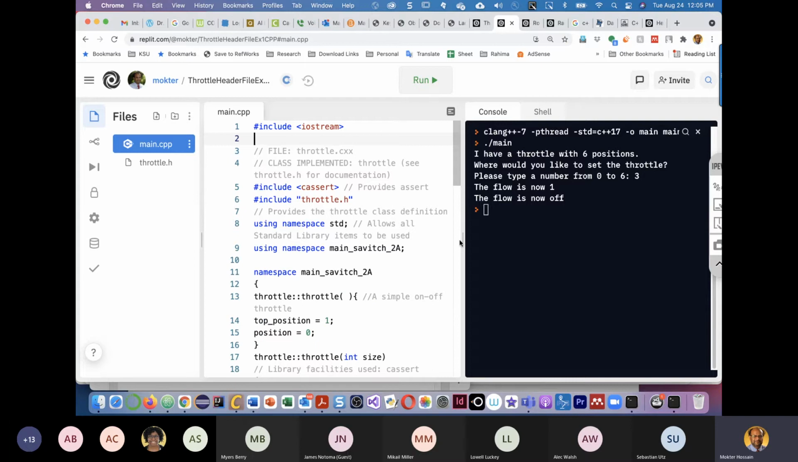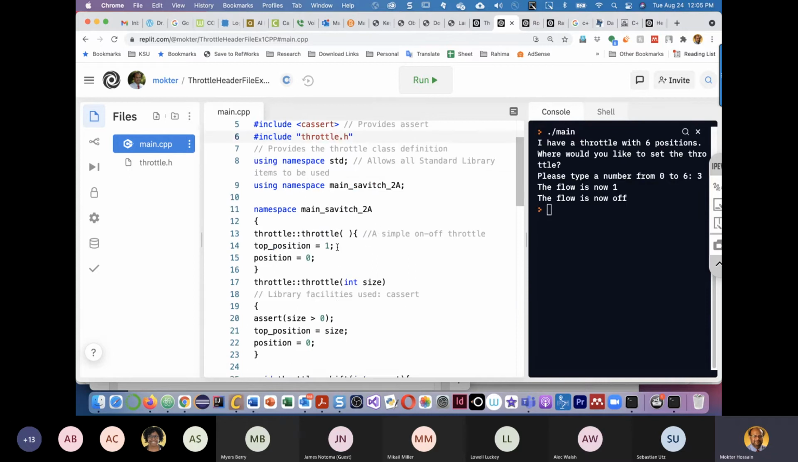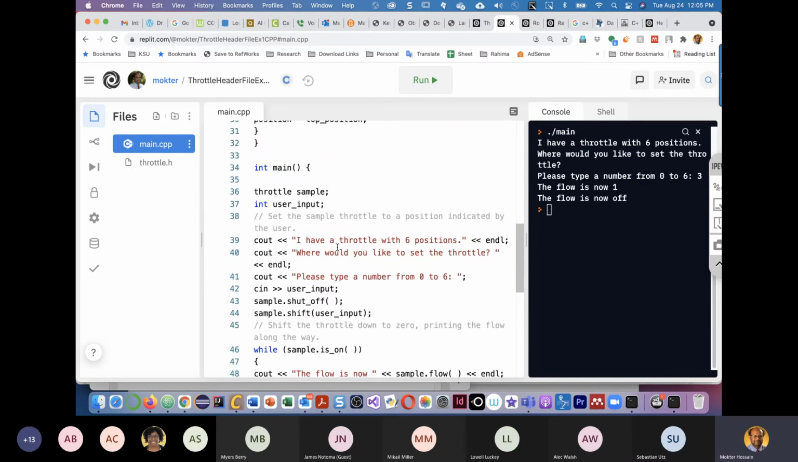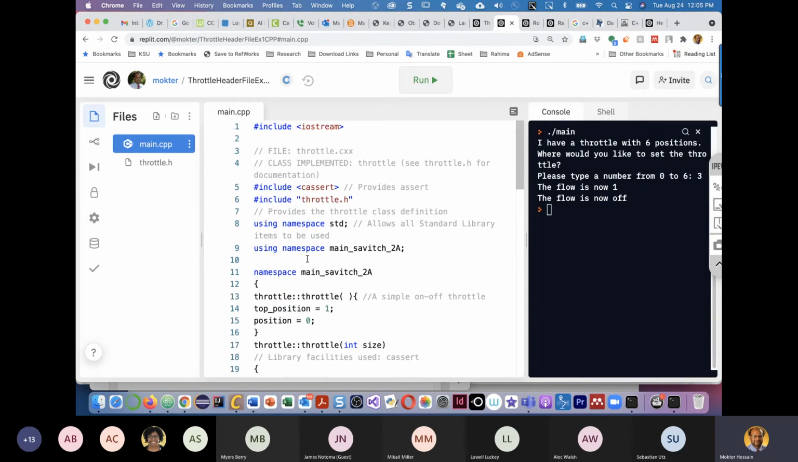In this main.cpp file, since I have to use input output, this is my main method. Since I need to use cout and cin, this is why I include iostream. And assert is a method that checks true or false. It is used for unit testing. You may come across the term unit testing if you take a software engineering course.